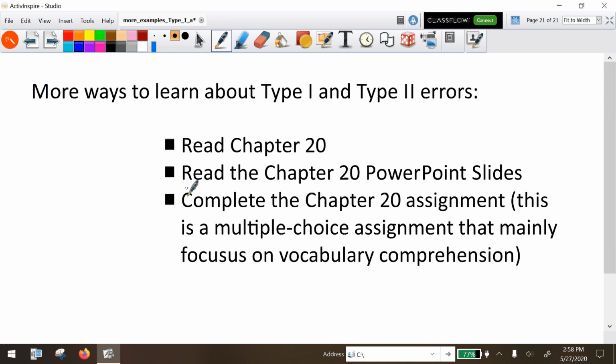And finally, doing the assignment will really help you get a handle on what these errors mean. I made this assignment a little different than what we've done in the past. This is really just a vocabulary assignment. It's about reading the chapter and understanding how to use the vocabulary. So the assignment begins by having you define 3 vocabulary words, and then there's a bunch of multiple choice questions that follow that.